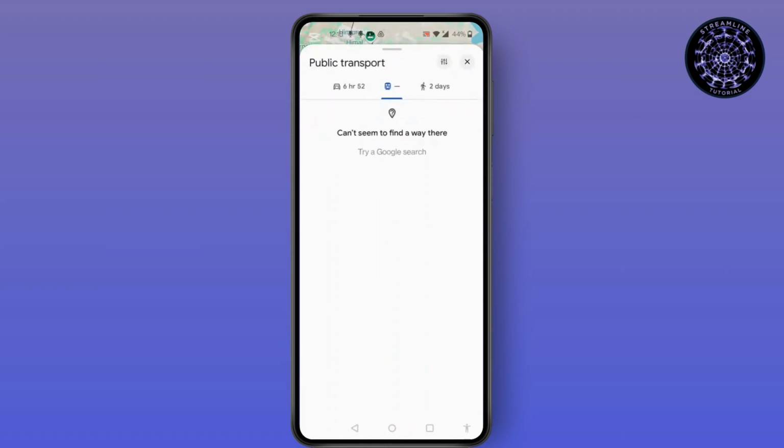As you can see, can't seem to find a way there. There is no bus route, but if there was a bus route available, it would show you in here. That's how you check bus time in Google Map.